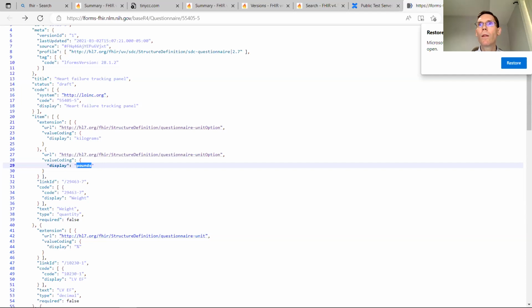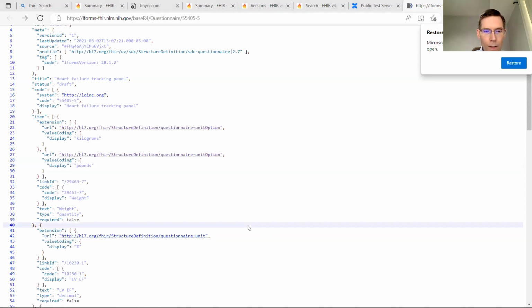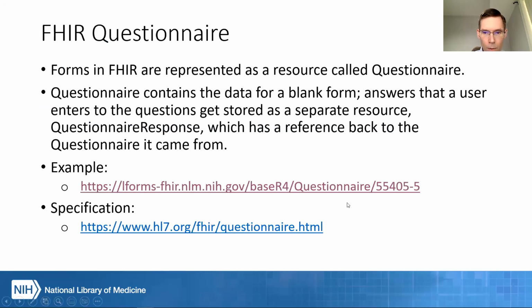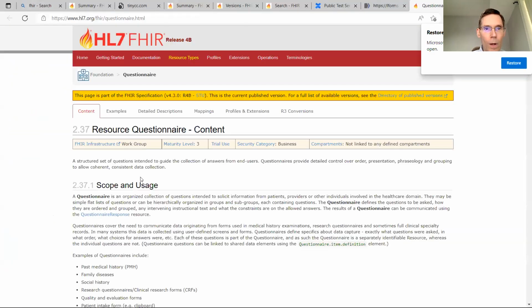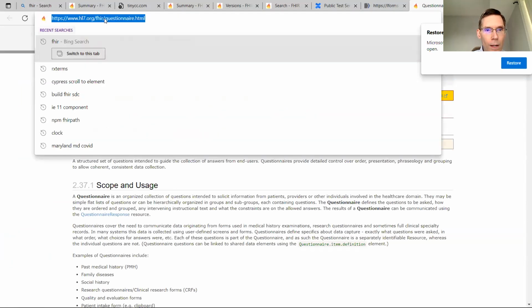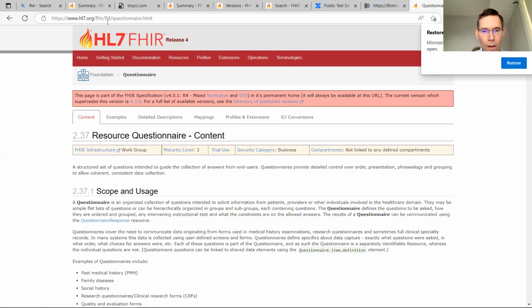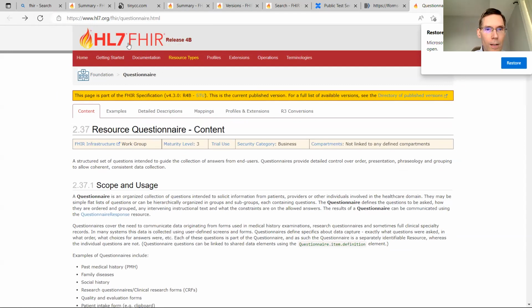Let me just check my notes about what I was going to cover. Okay, so let's go on to the specification at this point. Here we go. So this is the questionnaire page, and it doesn't have a version number after it. If we went to R4, then it would be the R4 version of FHIR. So this link is whatever the current last published version is. You can also see a link here, which shows up on each resource page, which is a directory of published versions. So you could go back to STU3 if you wanted to.